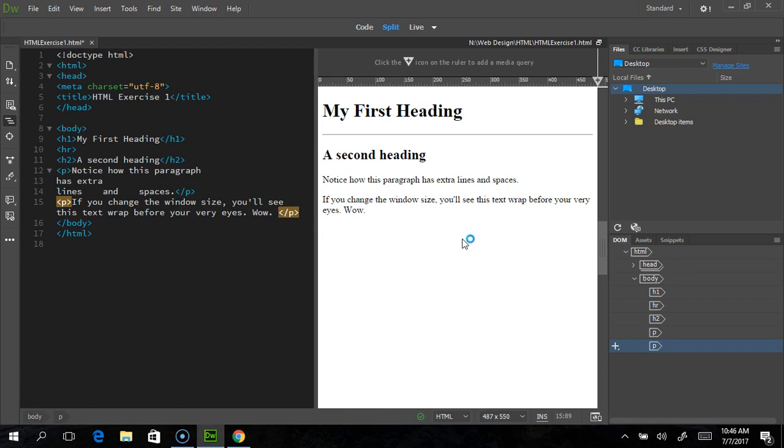So that's another thing about the paragraph tag: it will automatically wrap that text based upon the size of your window. So you don't have to worry about text wrapping or your text running off the screen or anything like that.